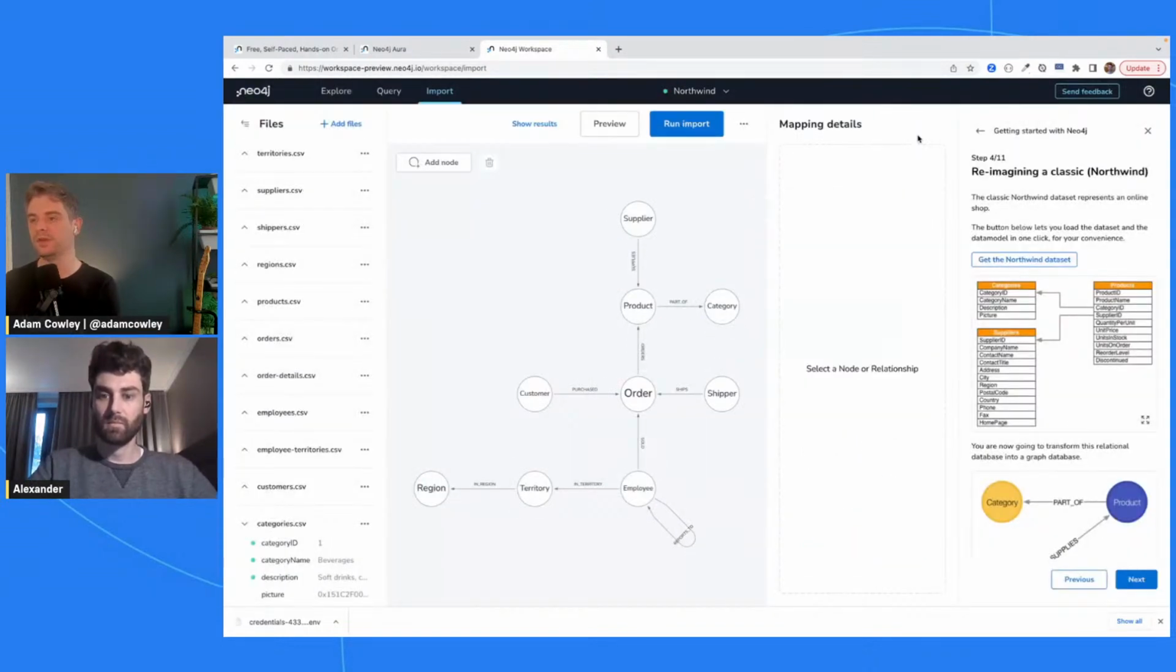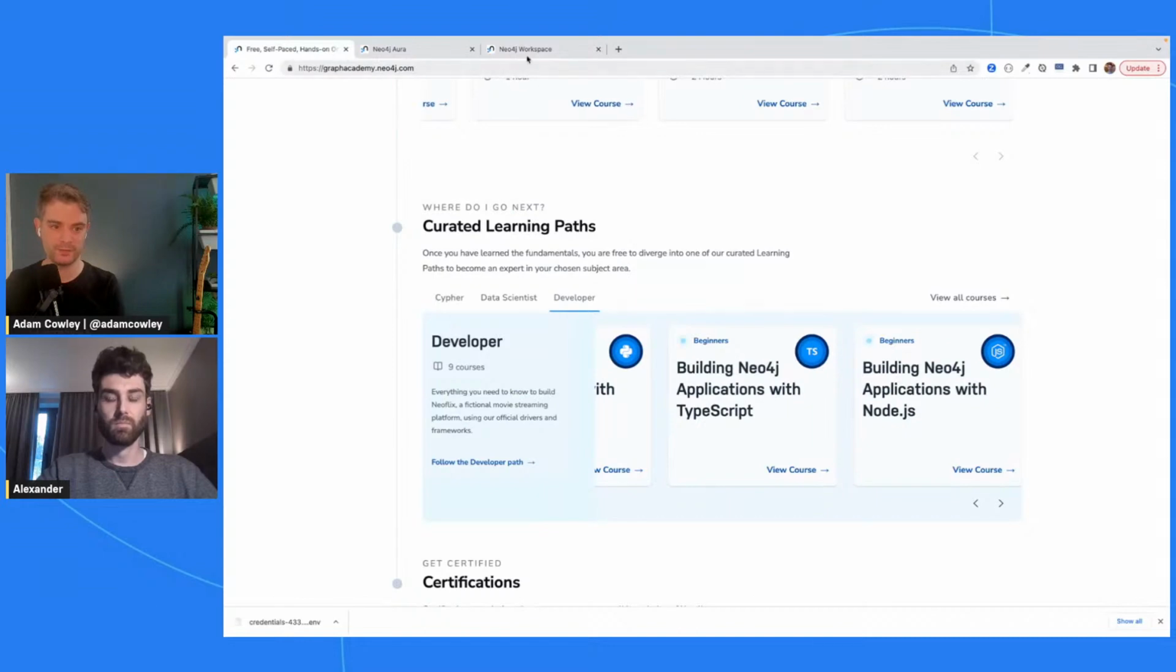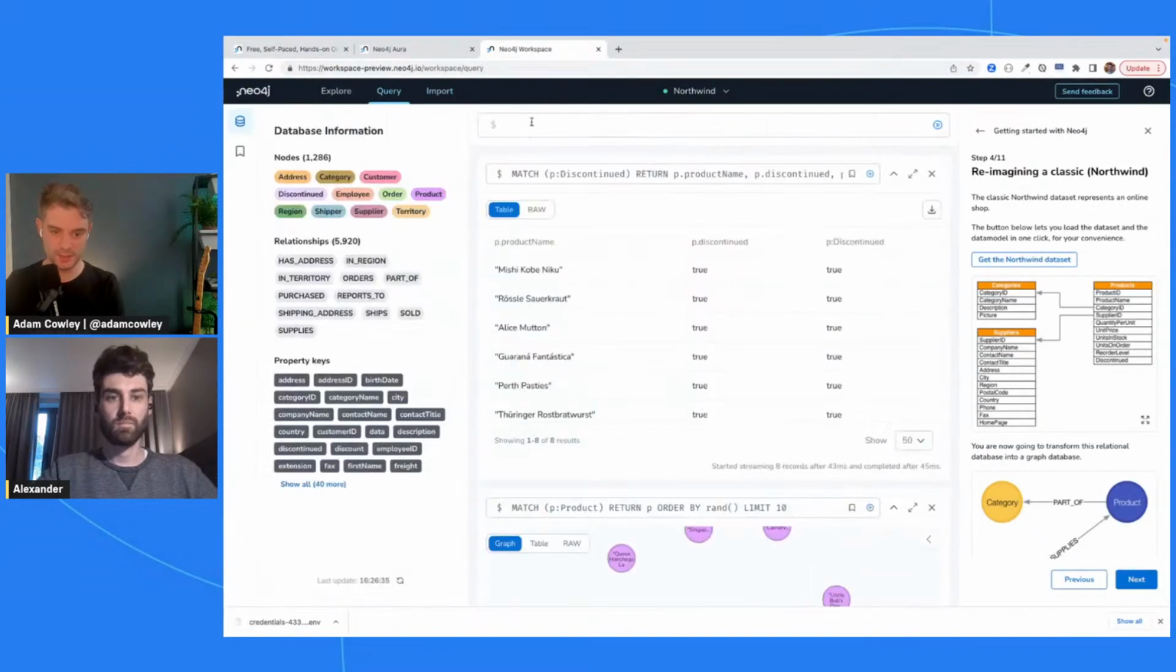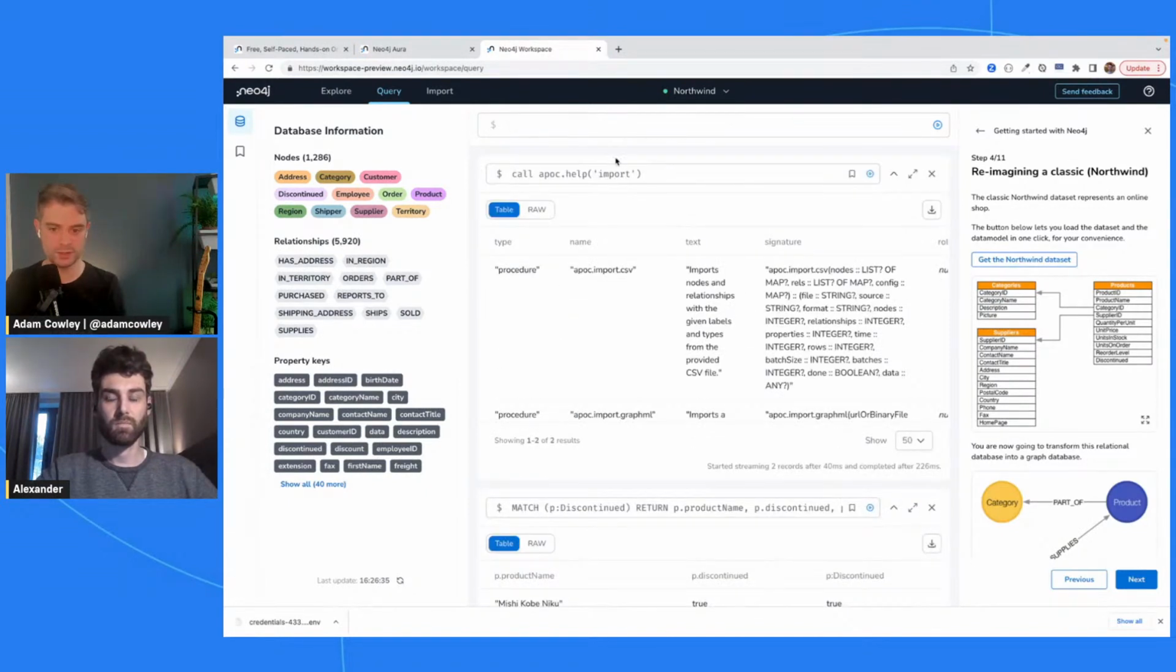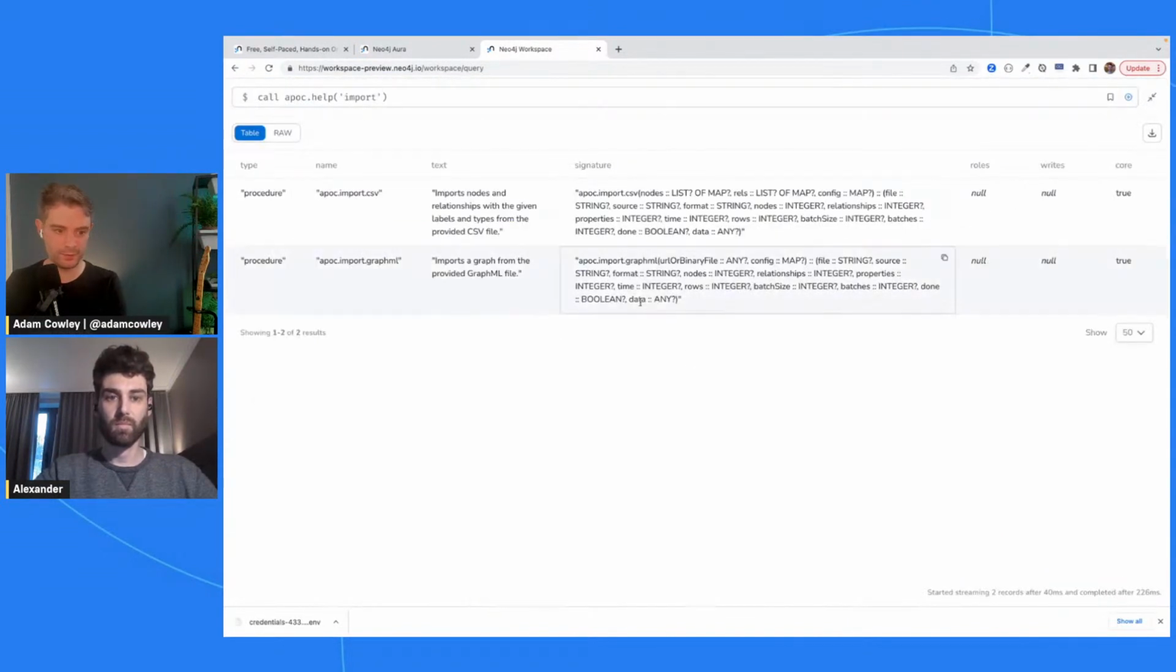We also have the LOAD CSV command, so you can take a CSV file from either your local computer or from the internet, and then load it in through there. You basically assign every row from a CSV file to a Cypher variable, and then you can use the Cypher to write the data from there. We've also got in APOC some procedures for importing different types of data. So if I call apoc.help import, this should give us a list of the different things that we support.